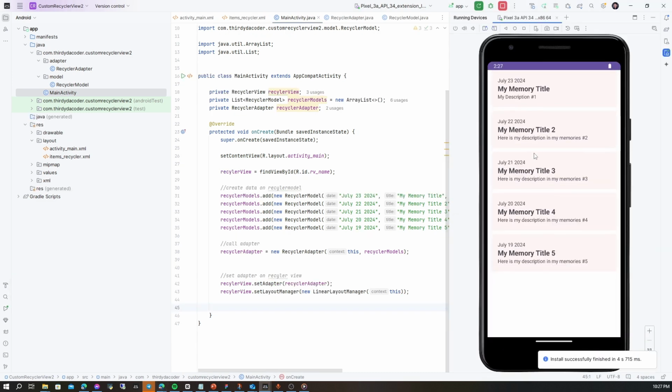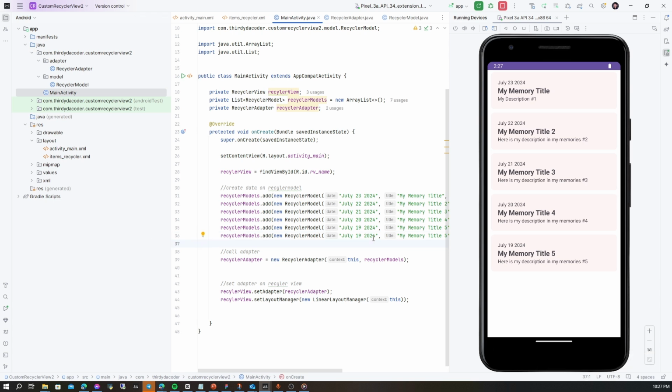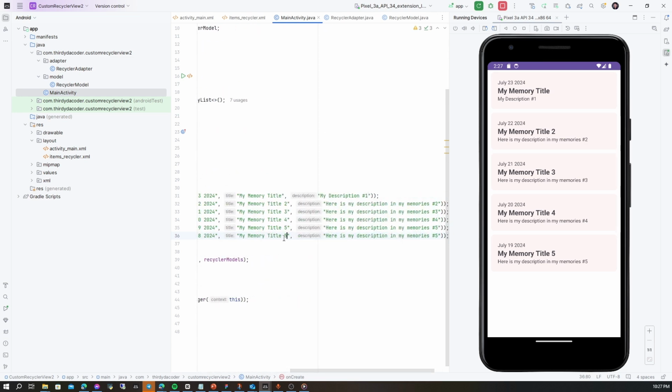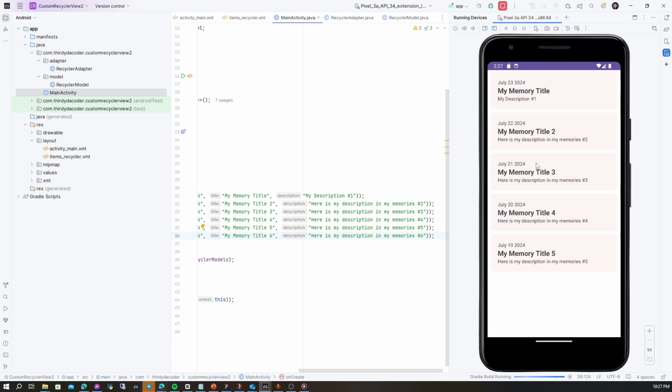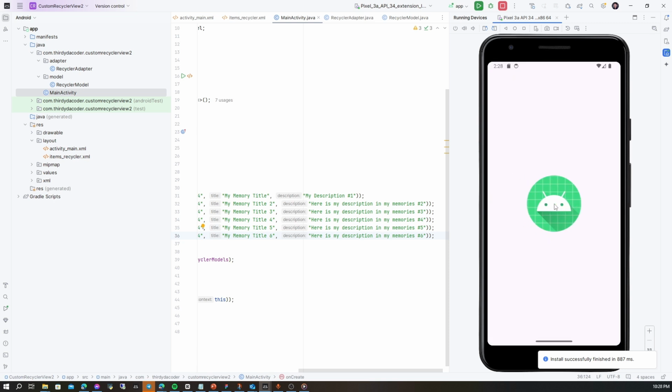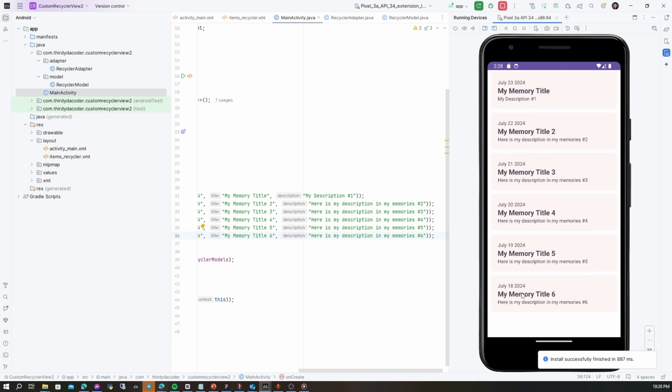So here's the result of our code in the custom recycler view. As you can see, we can add another line or another data. For example, we can add July 18, then my memory title number 6. Then we can change the description. So check if they are already added to the list of this recycler view. So here it is, the memory title number 6.